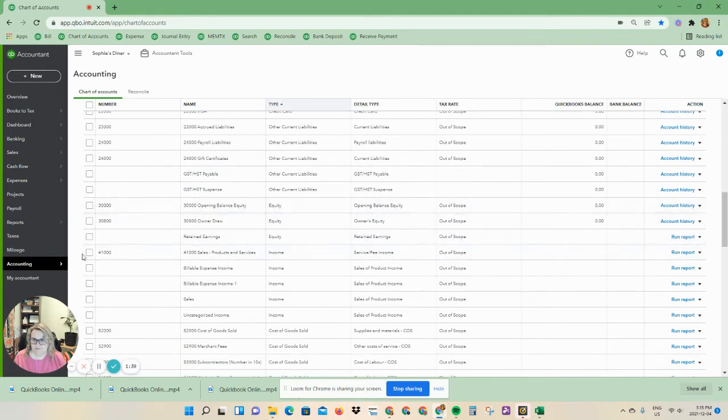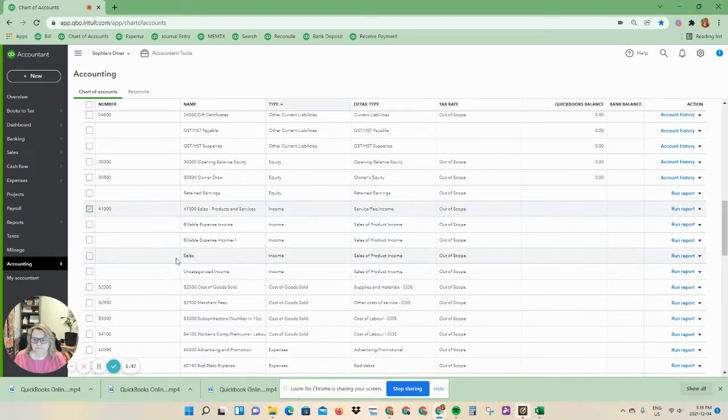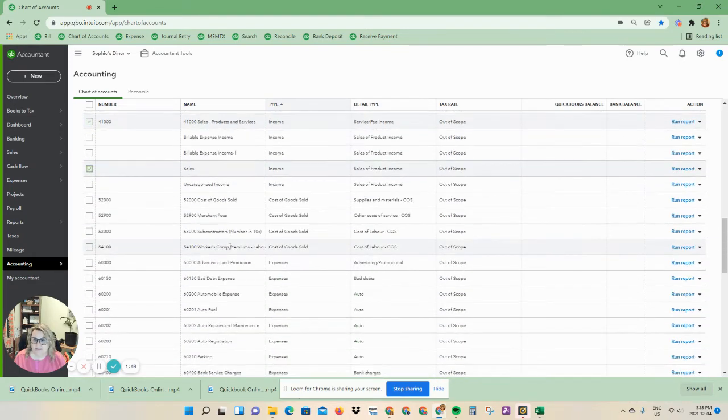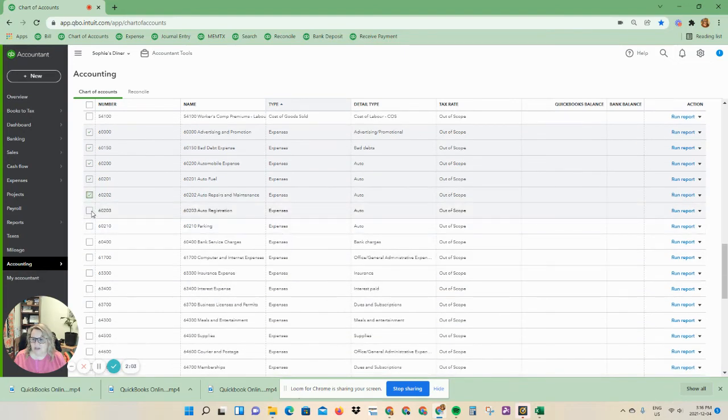So scrolling down through here, your meals will have HST. I mean, your sales, I'm saying meals because they're a restaurant, but your sales will have HST. This sales will if we use it. Your cost of goods likely will. Your merchant fees, that's what they charge on credit cards. That will never have HST. Your subcontractors usually don't. Workers' comp doesn't. Advertising does. So as you can see, I'm going to go through this list and I'm just going to check off everything that I think is going to have HST on it.